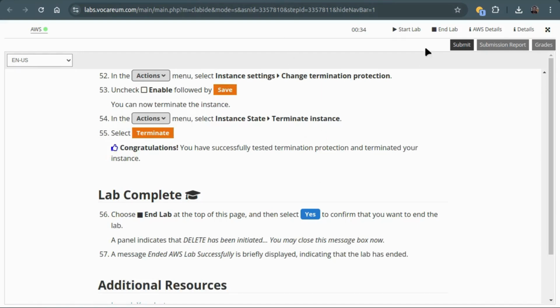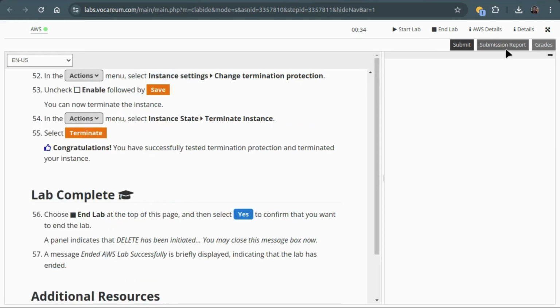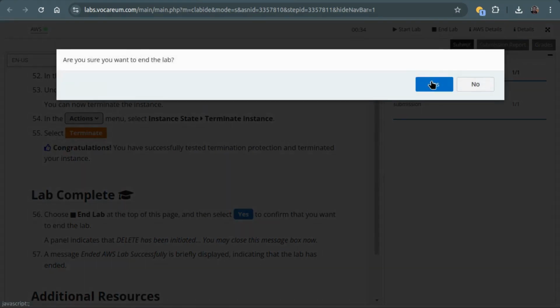Before you end this lab, you have to submit it the way I'm submitting mine, so that it is recorded in Canvas. Submission recorded successfully. It is generating a report. This is a new feature that has been introduced, so you have to make sure that you submit your lab before you end it. The score is 1 out of 1. Everything seems to be good, and at this point we can end this lab.